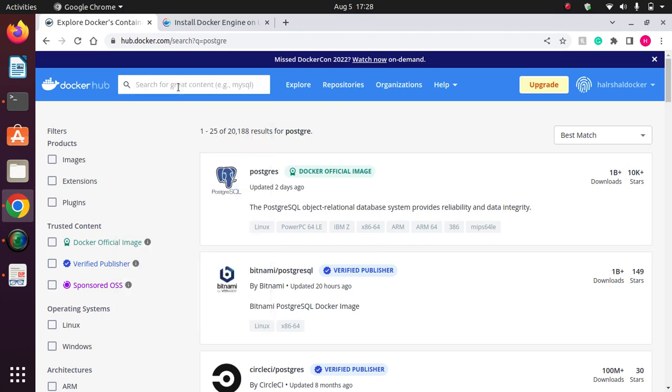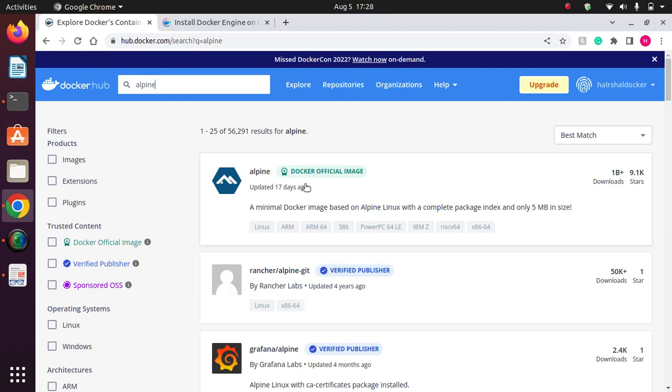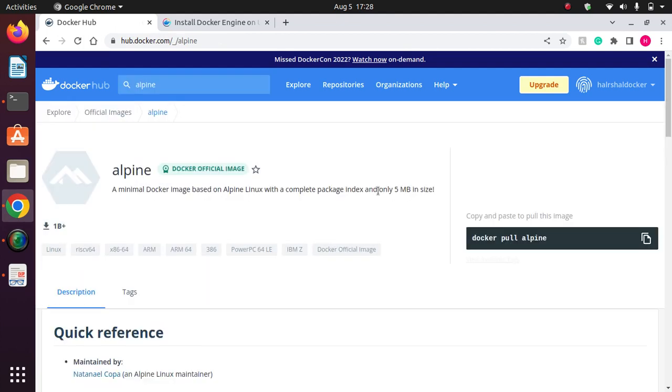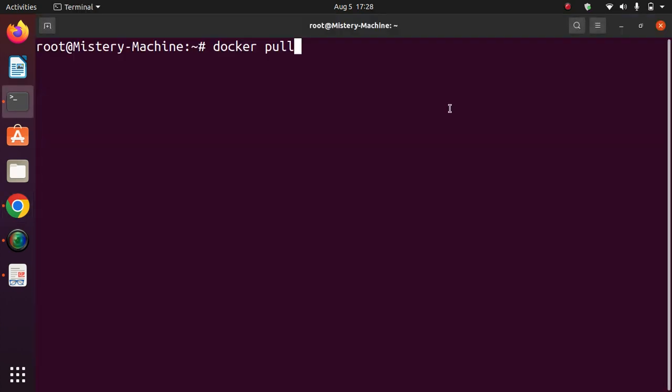If I search for Alpine, it is the minimal Docker image based on Alpine Linux. Okay, only 5 MB in size. So you can pull any image. So let me go here. I wanted to pull Alpine.